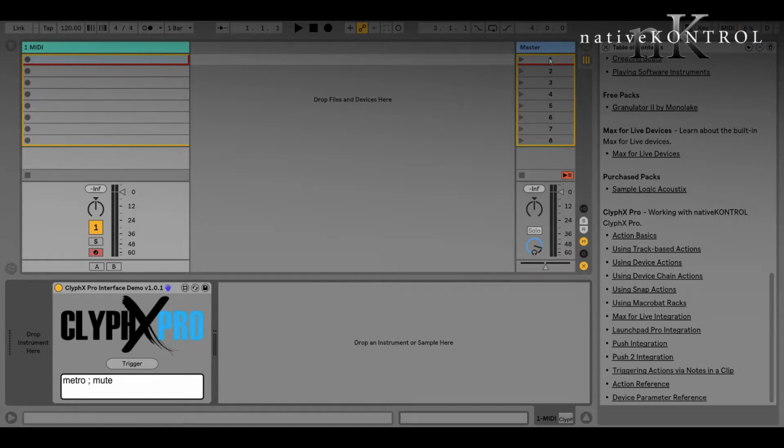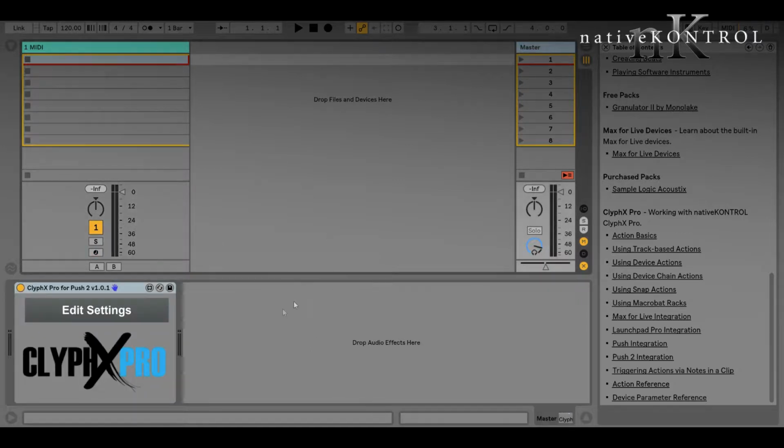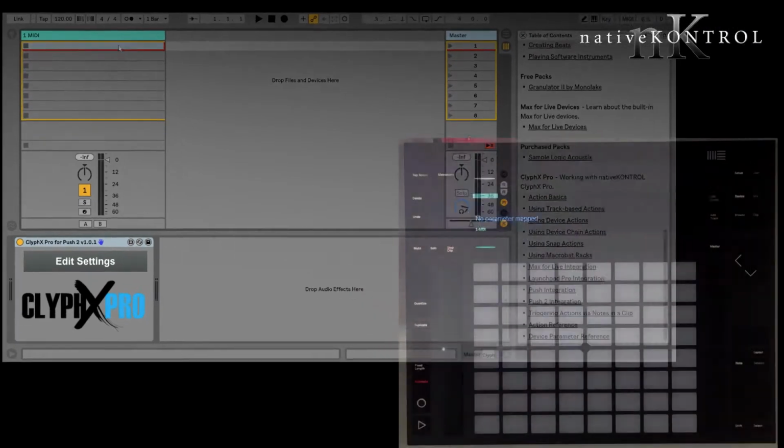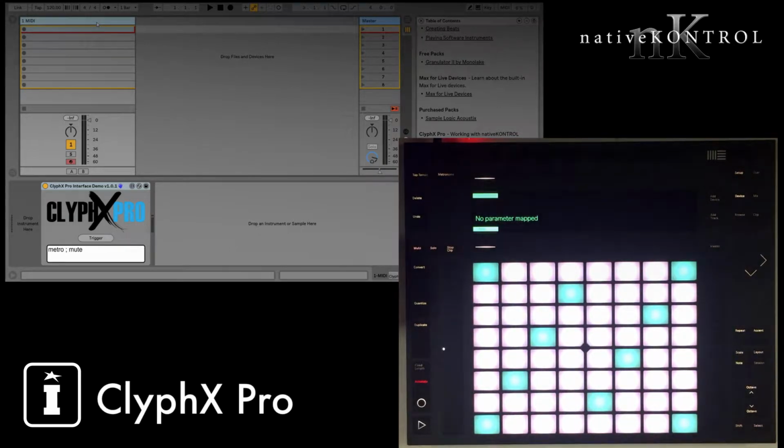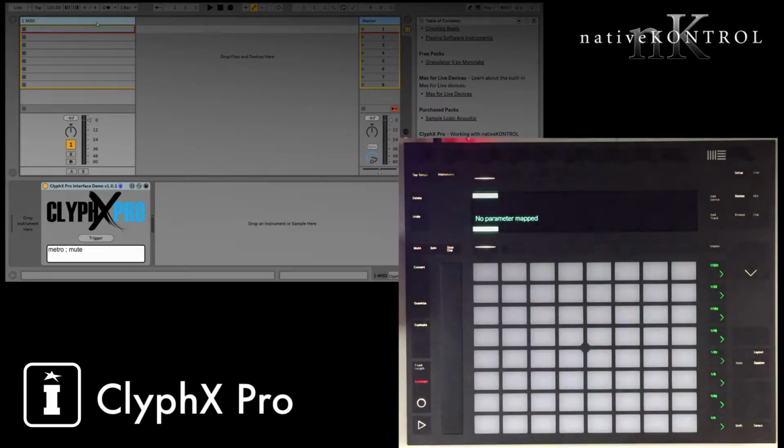A more complicated example is available on the master track. This device is available in the Push 2 integration lesson, and what this does is add a ClyphX Pro mode to Push 2. To show you what I mean by that, first of all, Push's matrix, the 64 pads here, have two main modes of operation. Note, where you can play and sequence instruments, and then Session, where you can launch clips and scenes.